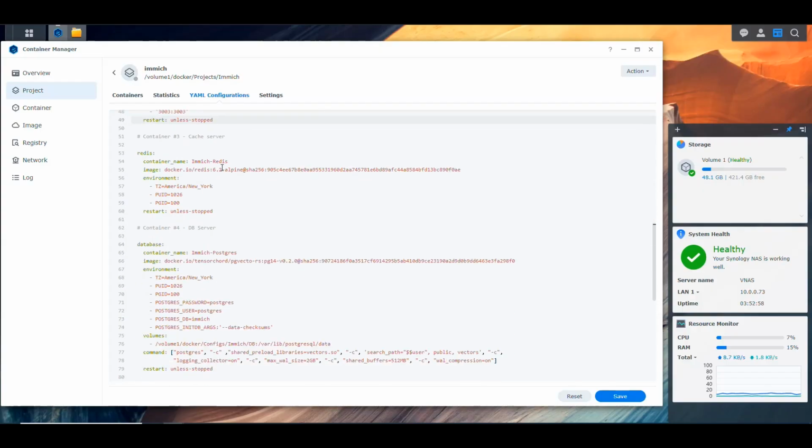Now we need the Redis cache server, so that's a cache for the database. We're going to name this service Redis, and the container is going to be Immich-Redis with capital letters at the beginning. And this is the specific image and the specific hash that we're going to be using for this. And I'm going to set the variables again like before, time zone, user, and group ID, and also restart only if I have not manually stopped it.